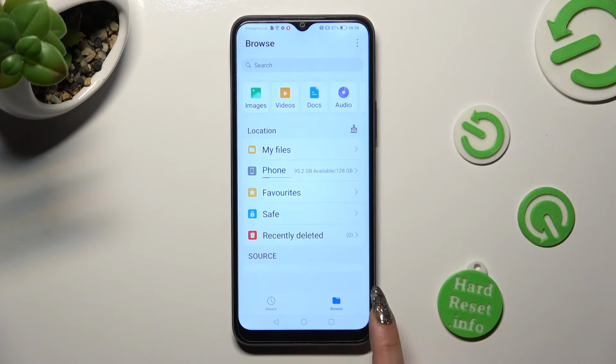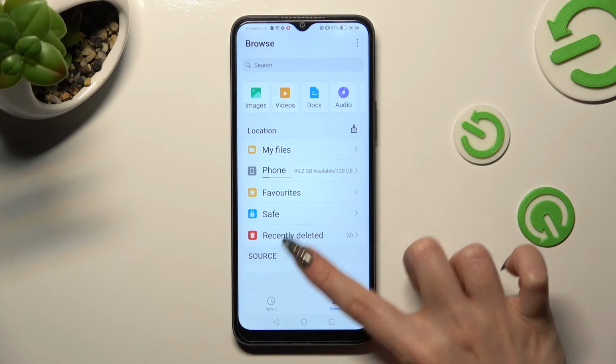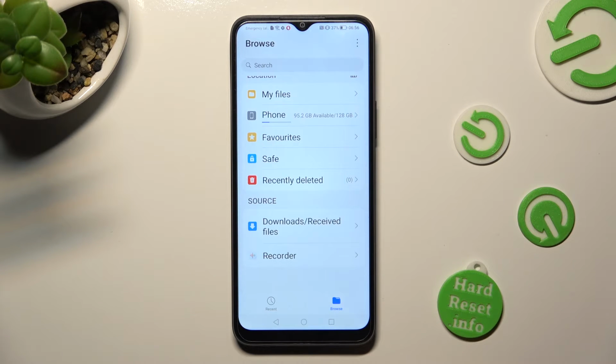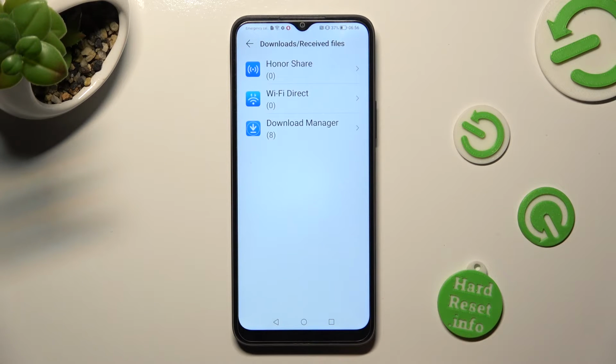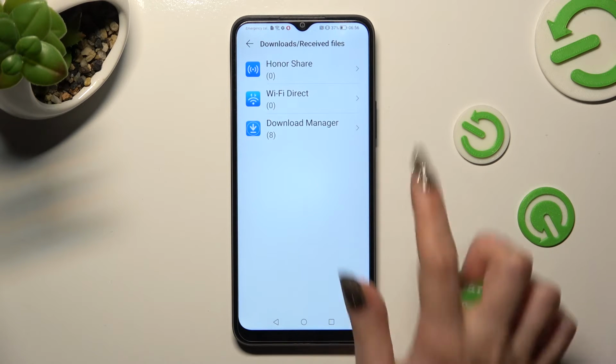Now tap on Browse at the bottom right corner if it's not already on. Scroll all the way down and choose Downloads/Received Files. Lastly, just click on Download Manager.